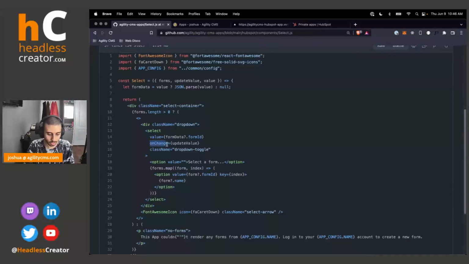You can also see on this select the onChange value. Every time the select field changes, it's going to update the value in the CMS. And obviously, when you click save or publish, it's going to save that value and send it through our API so then you can use it on the front end of your application.